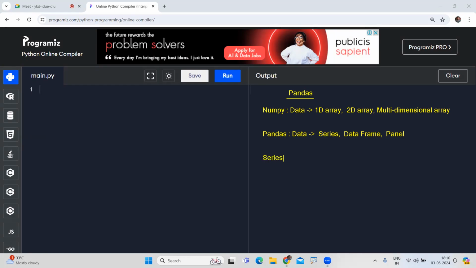Series is a class. By calling the constructor, we can create the object. In the same way, to construct the two-dimensional array, DataFrame is a class. By calling the DataFrame constructor, we can create the object.